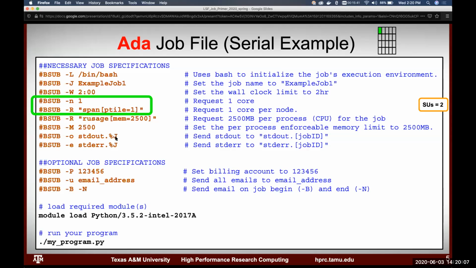And then the %J is a variable for the job ID. So when you submit this to LSF, LSF needs a way to track it, and it gives it a job ID. So it'll be standard out dot like 111112 or something like that. Those are pretty simple. Next little blocks are the optional job specifications.